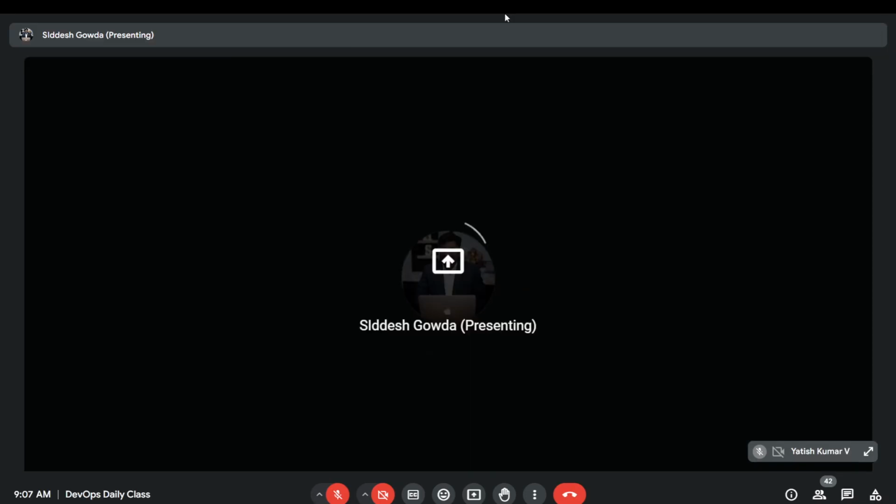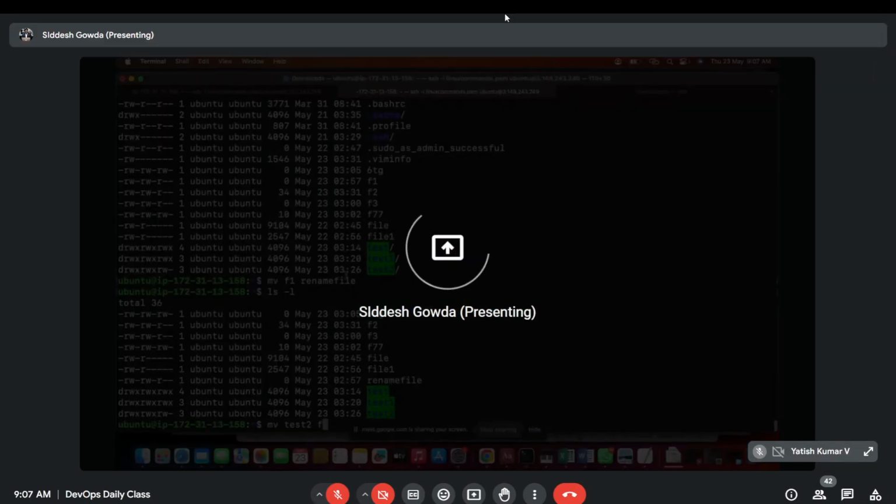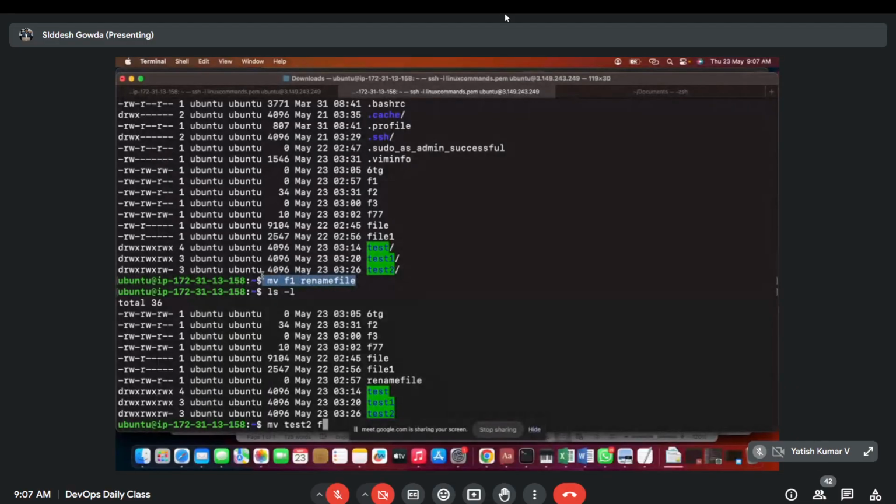Okay, see here. So I executed this command, right? Move F1 and rename. I mean, I provided the name. So here there is a file F1. That is replaced, after the command, with the destination file name.